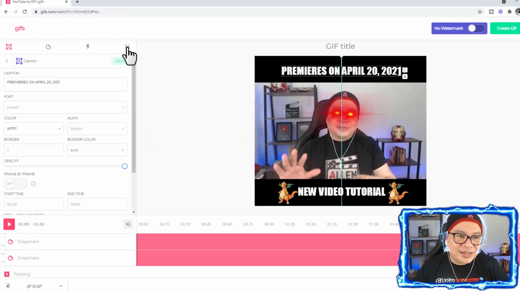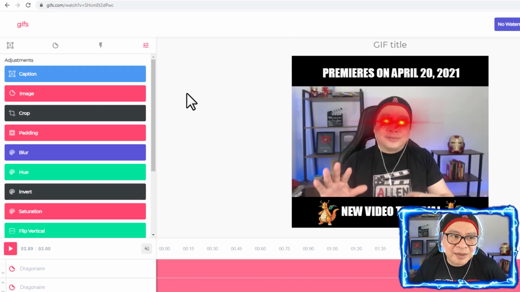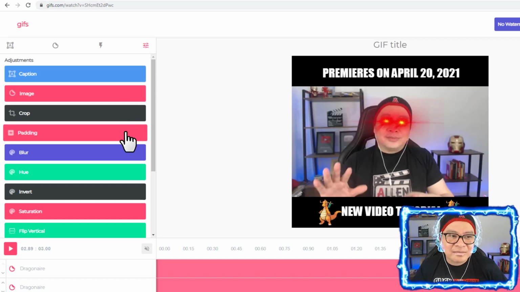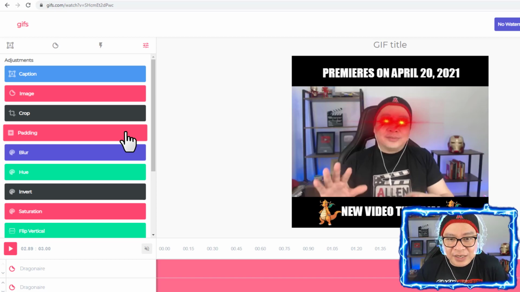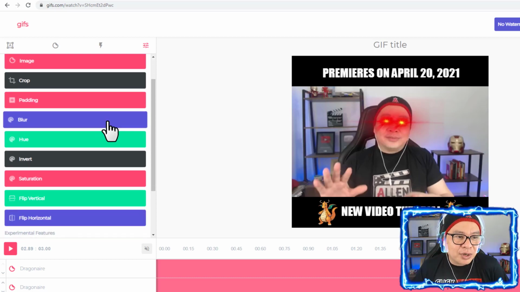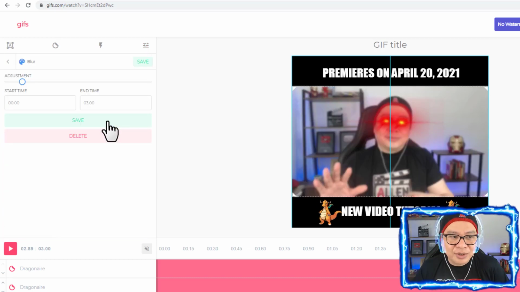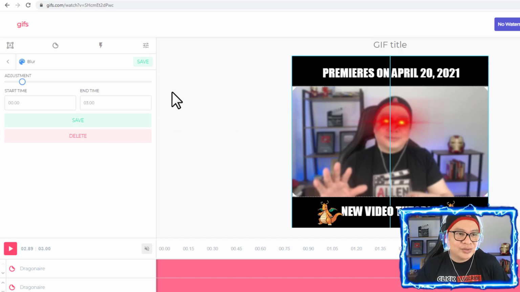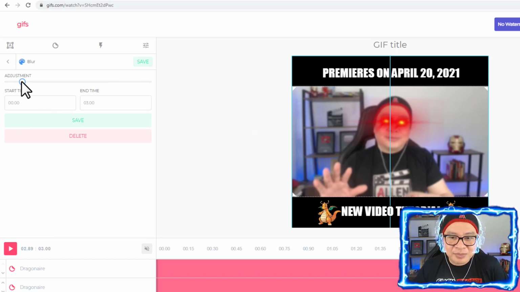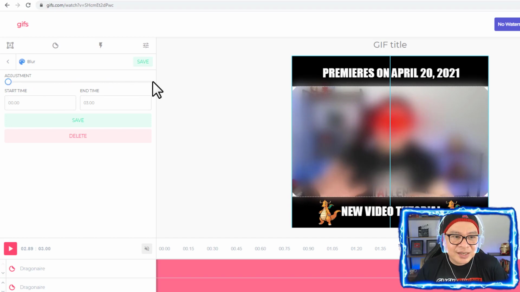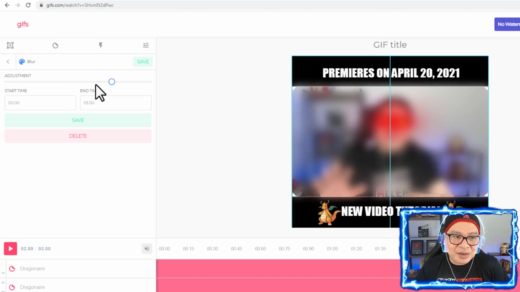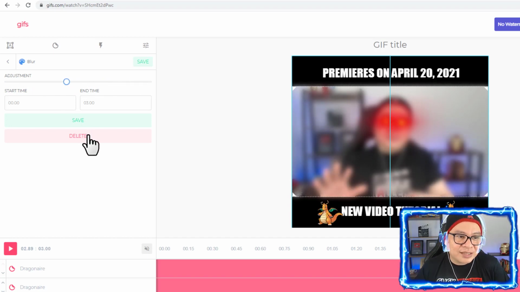Okay, so balik ulit tayo dito. Well, usually yan lang naman ang ginagamit ko, yung caption, yung image, yung padding, yung crop, hindi ko na ginagamit yan kasi mas gusto ko itong mas malaki syempre yung maipopost natin, whether sa Facebook natin or sa YouTube. So, ito namang blur, halimbawa gusto natin i-blur, ayan. So, follow my cursor to, adjustment, pwede natin siyang i-blur ng ganyan. Which hindi naman natin gusto syempre. So, delete lang natin yung blur.